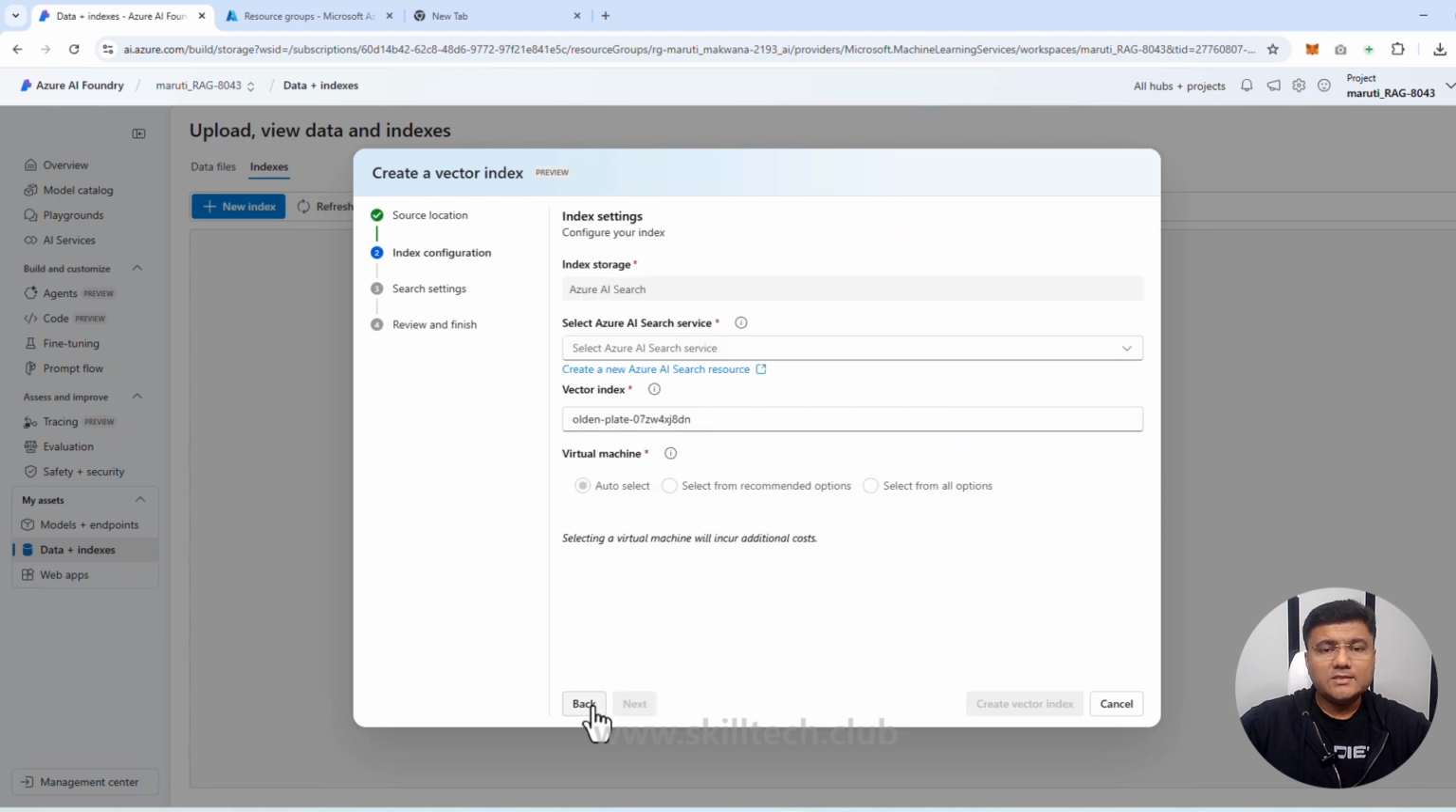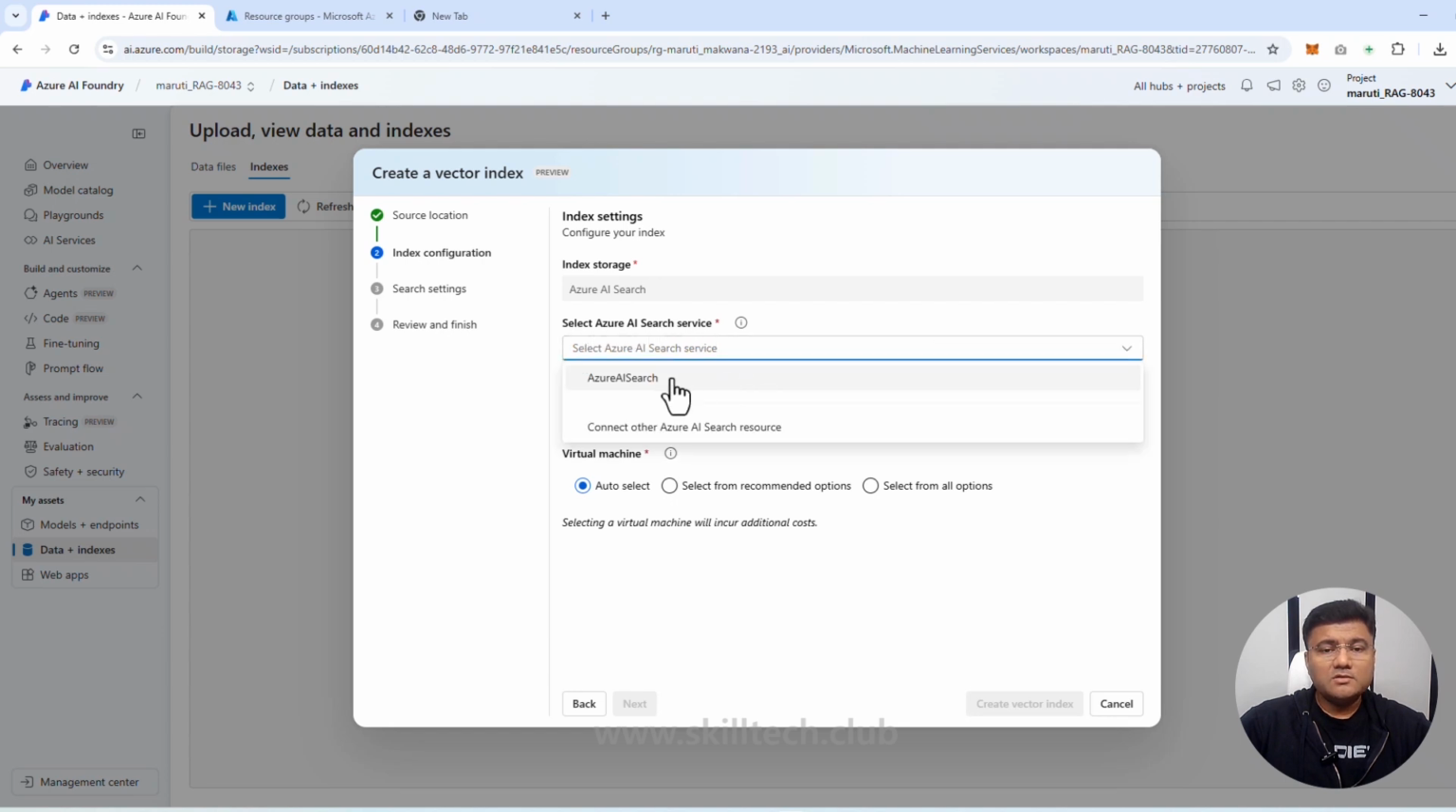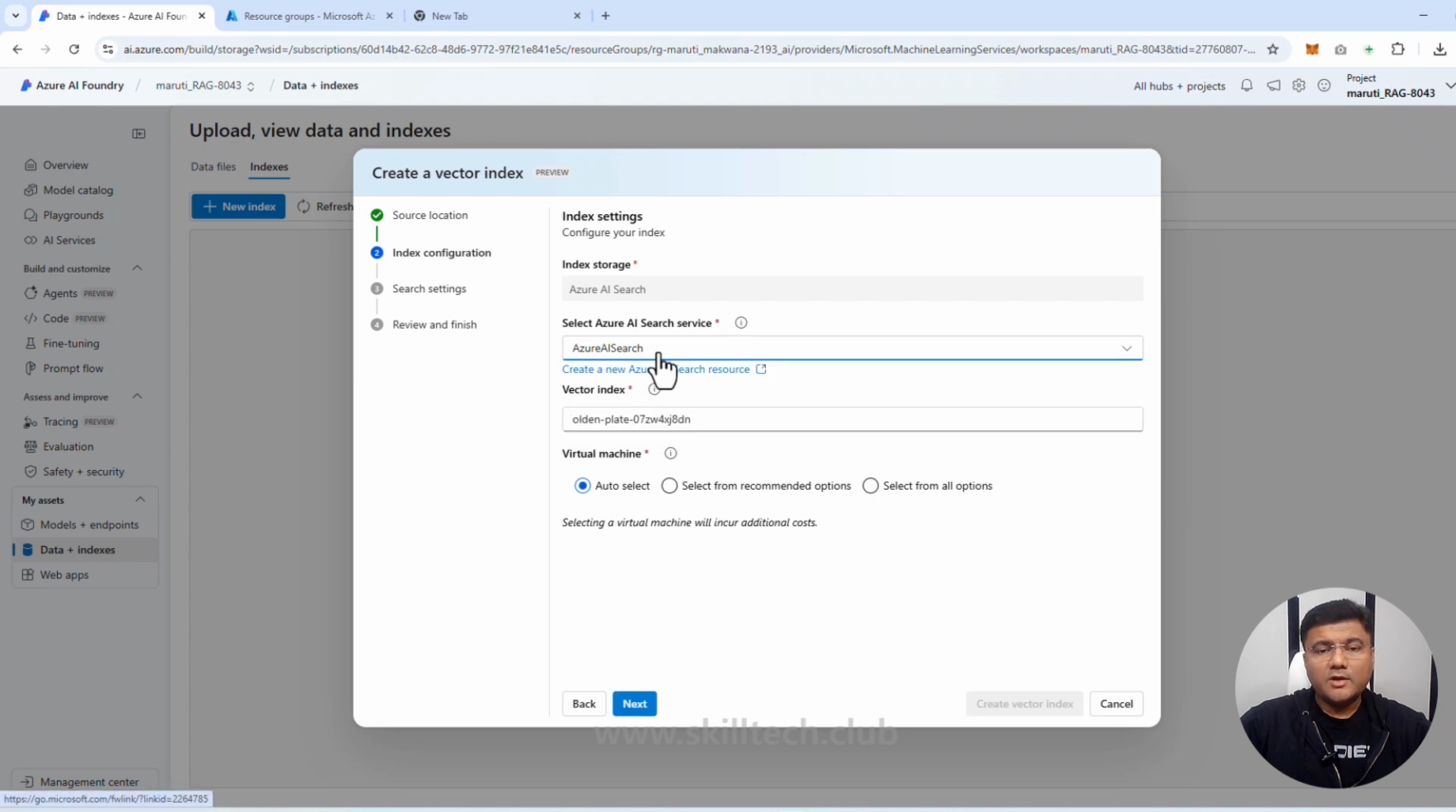I'll click on next. Then we have settings for index, in which we have to choose our Azure AI Search service. Now we have one Azure AI Search service which is created with this. So I'm going to select Azure AI Search, which is my search service. The vector index is just a dummy name which got created with this. I do not want to change it, so that is fine.